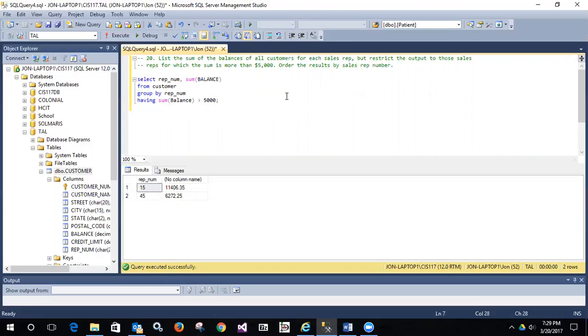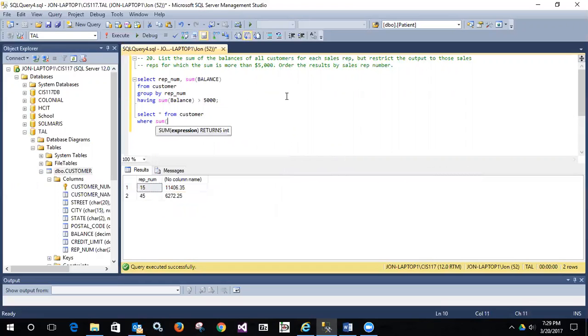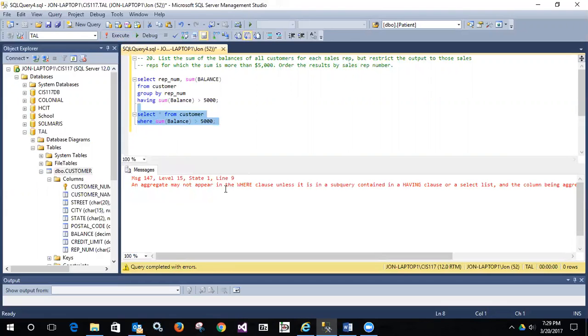Always good to sanity check these things. How could we sanity check these things? How about we say select star from customer where sum balance greater than 5,000. Is that right or is that wrong? Think about it. Not aggregated, right?